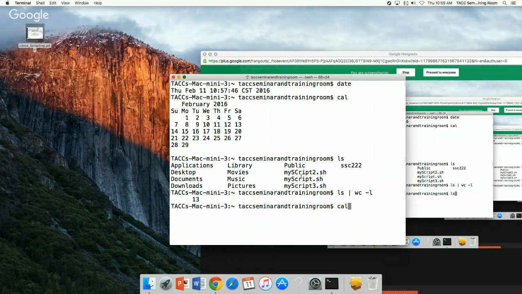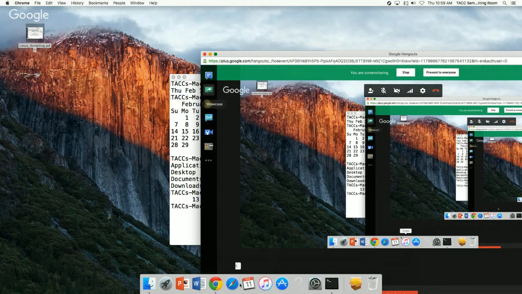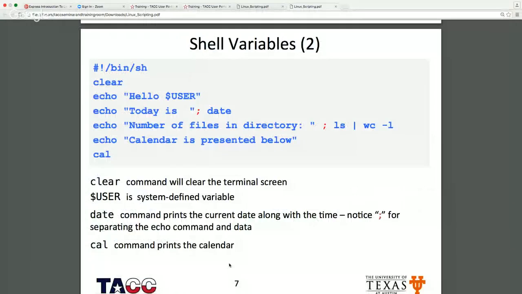Okay. Now let's go back to the script again. Okay. So the first line is pretty standard again: pound exclamation bin sh. Then the first thing we are doing here is clear. We're clearing the contents of the terminal because we're going to be displaying some fancy stuff. So we are saying echo hello $user.